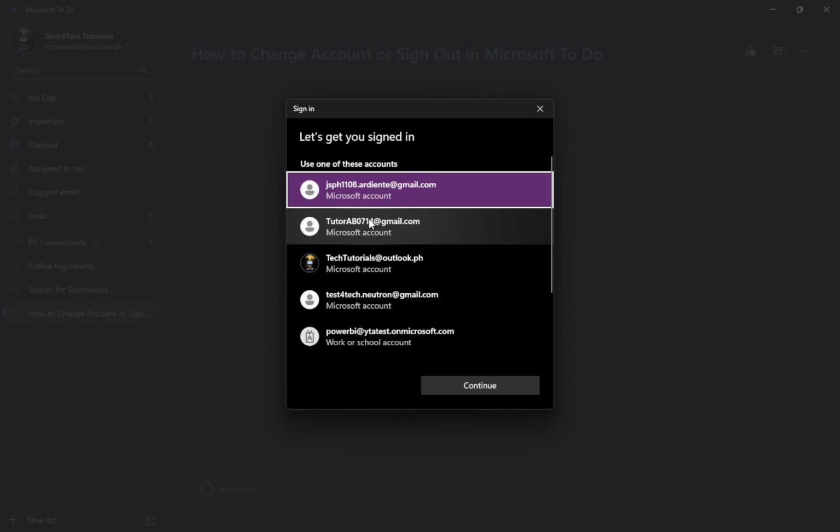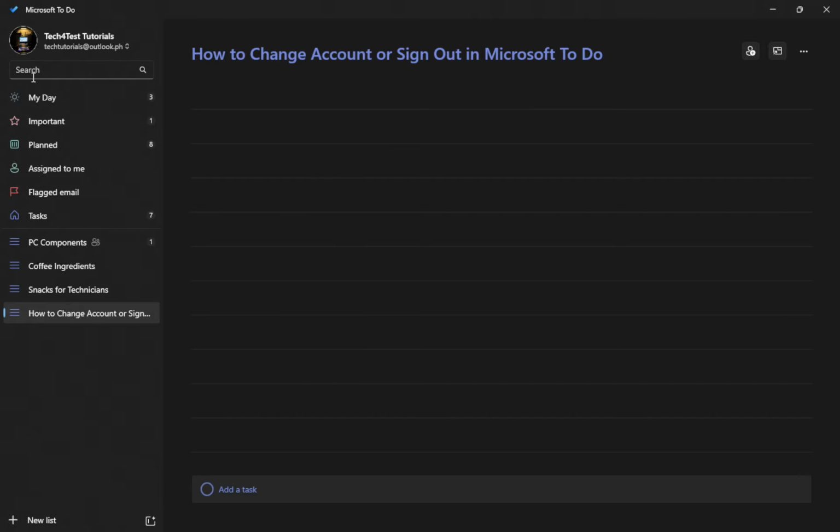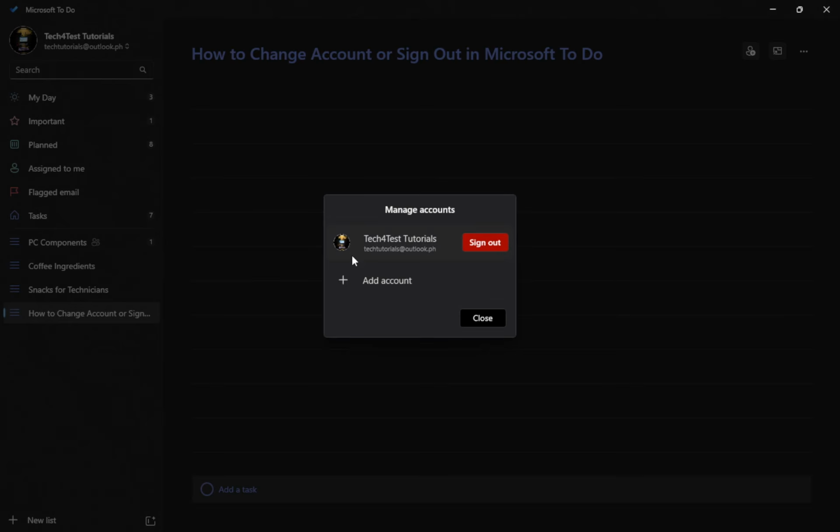After you've added the new account, return to the Manage Accounts panel and select that new account to make it active. Your tasks, lists, and settings will now reflect the newly chosen account. So make sure it's the one you intend to use for your current work or personal tasks.